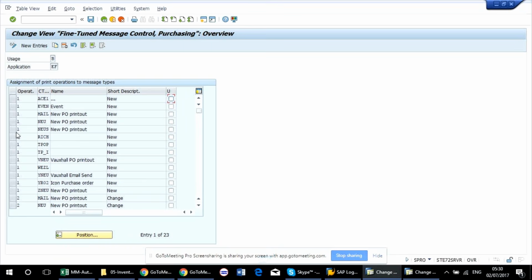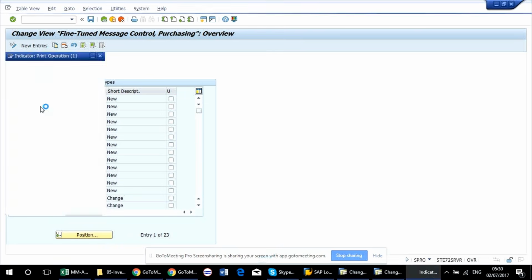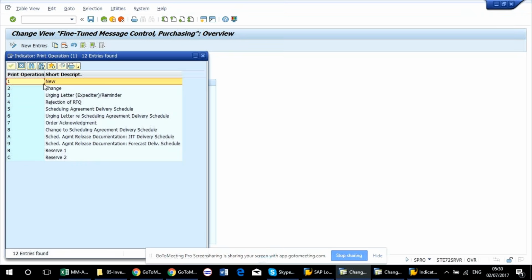So the fine tune control of the purchase order is a very good functionality. Here we can see the two operations. Go to operations, click on F4. Yeah, one is there. Here we have multiple functionalities. We just take 1 and 2, which are mainly important. One is new, 2 is change. Now close it.